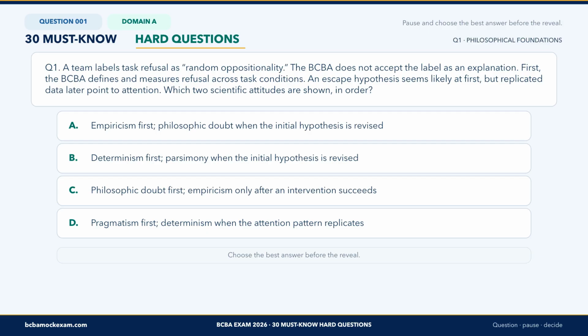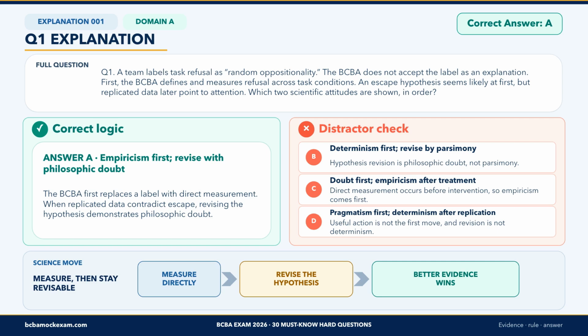Keep the 2 moments in order. First, ask how evidence is gathered. Then ask what happens when better evidence contradicts the first explanation. Take a moment to choose from the 4 options on screen. The ordered scientific decisions make the answer.